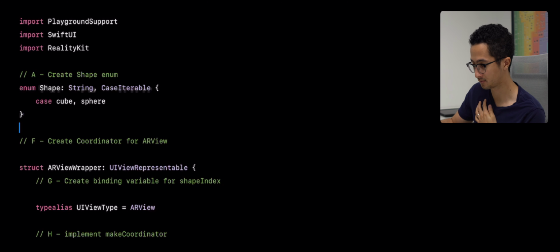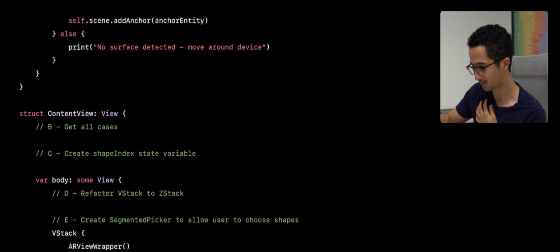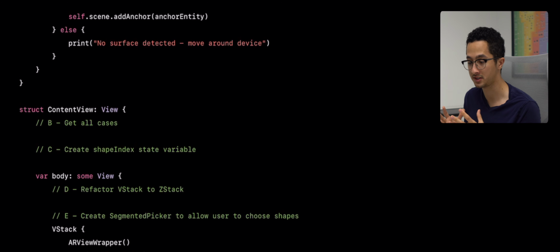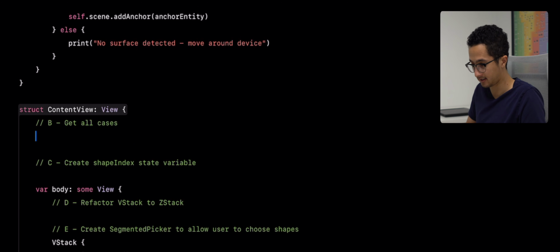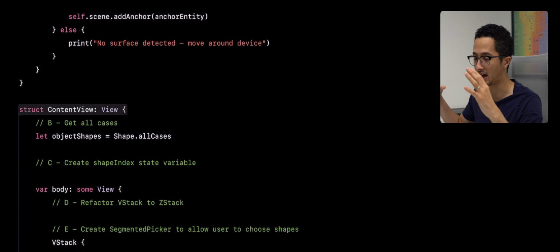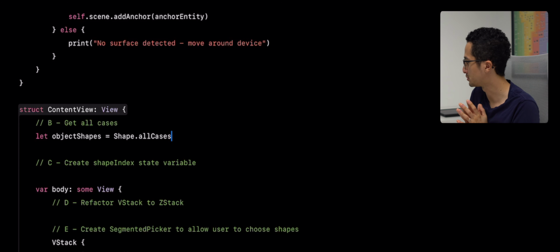Now, what's next is we're going to look for part B. Let's find B. Okay, B. So B now goes into the SwiftUI content view to populate the interface. So that's what we're going to focus on. In this case, we're going to get all of our object shapes, and we're going to do this by saying Shape.allCases. And this is why we wanted our Shape enum to be CaseIterable, because we can now get all of our shapes in just a simple array.